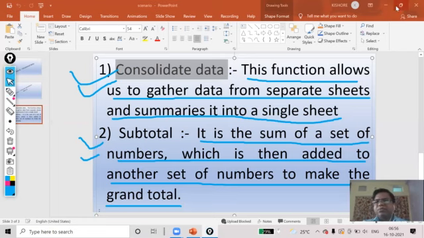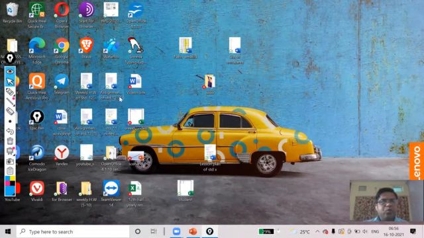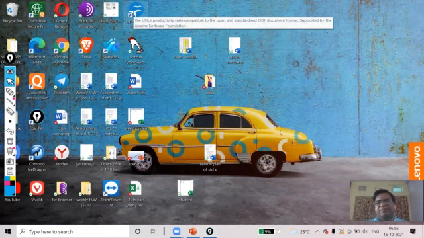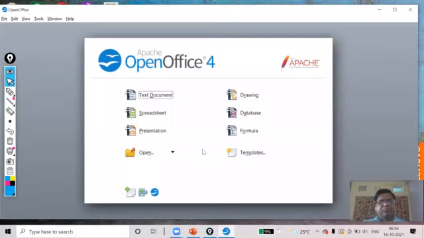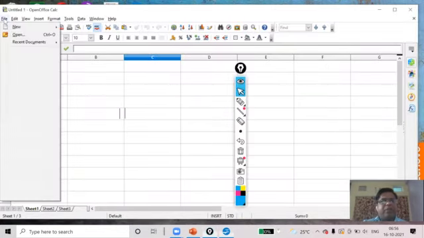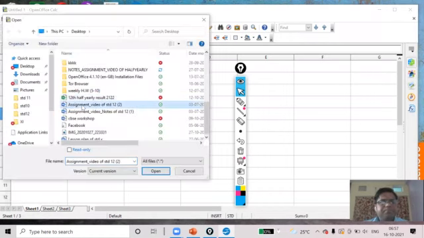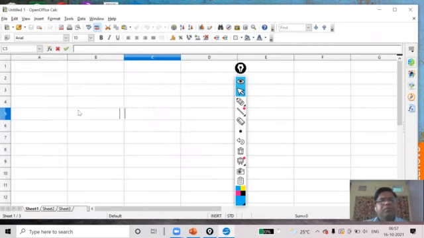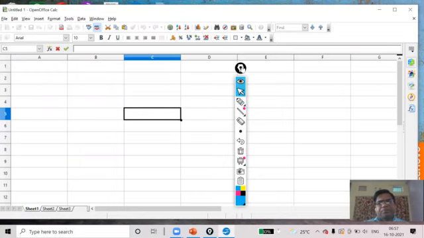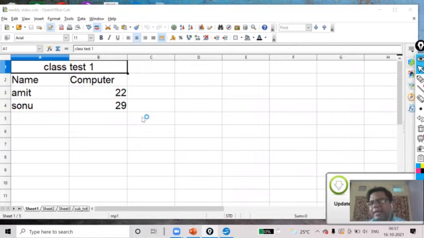So for that, first of all, I have to go to OpenOffice. There I will choose spreadsheet. Now, I will take one file which is already made. Yes, the file has been opened.